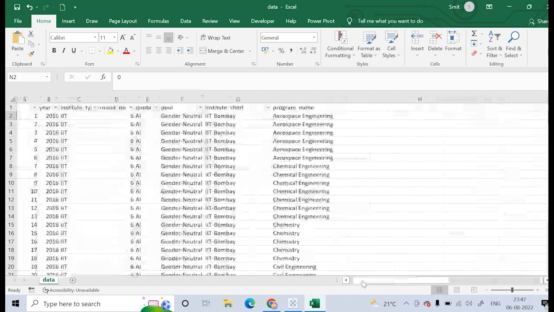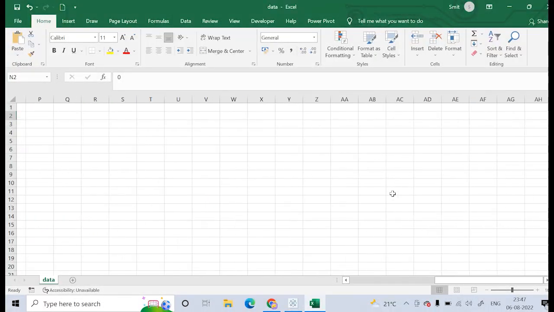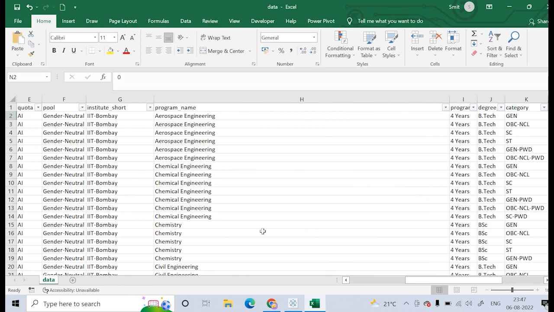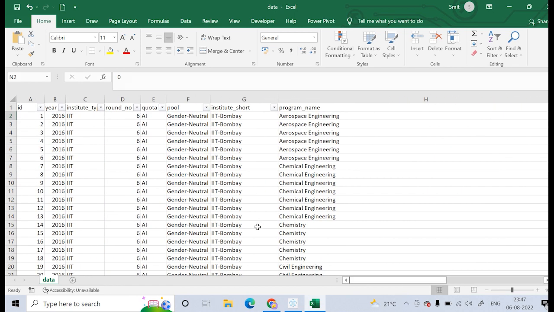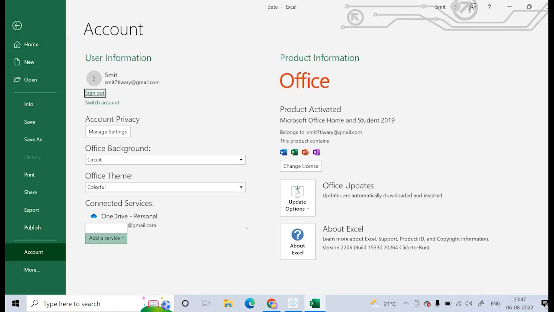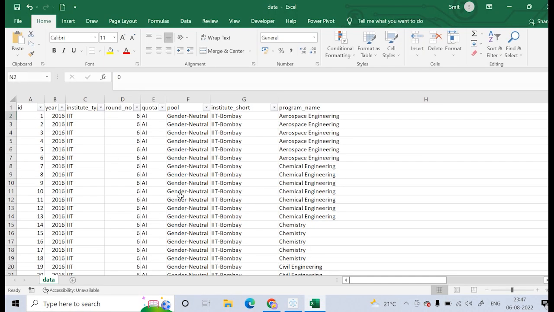I may miss some points in the preparatory course, or some points in making you understand this data dictionary, but more or less this is what this data set is all about. So let us import this. This data set is in the form of a CSV file. This is my version of Excel which I am using, and this is actually a CSV file.